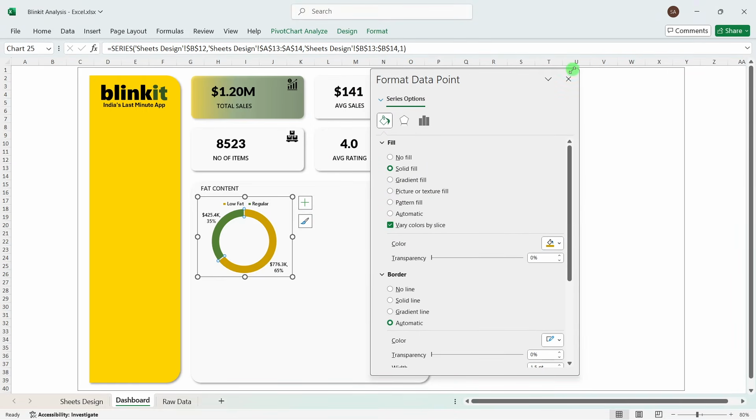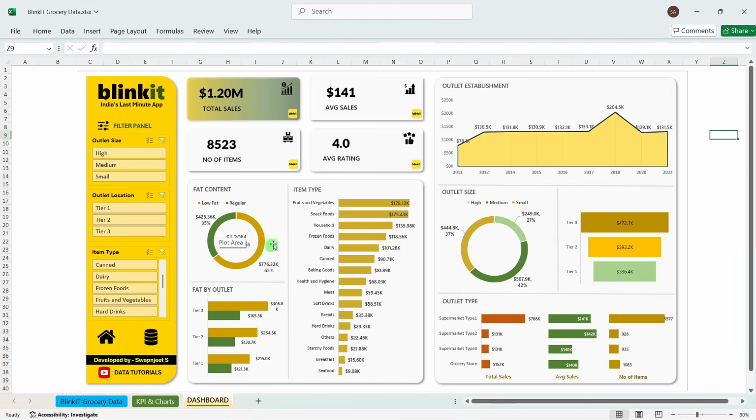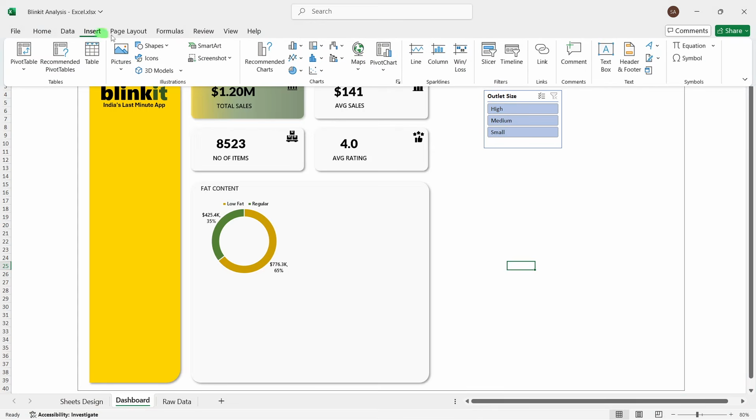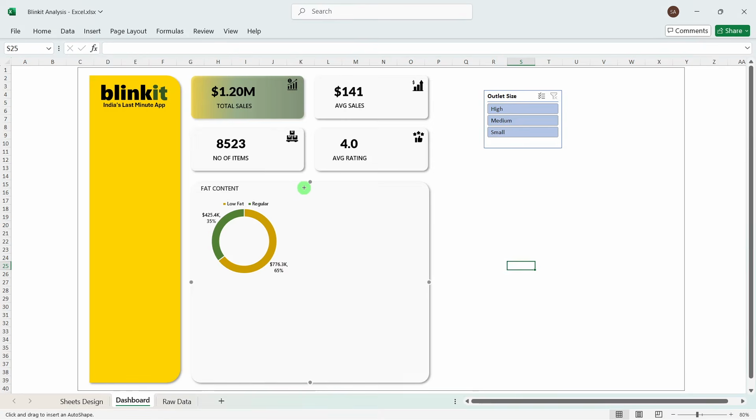Okay, so this one, close it. Perfect. Okay, so this is for our fat content, right? So this is nothing but by our fat content, right? Now what we will do, I'll just go to insert, and we will add a line over here first. Go to shapes, and I will add a line, a vertical line. We have to add a horizontal also, but I will add a vertical line first.